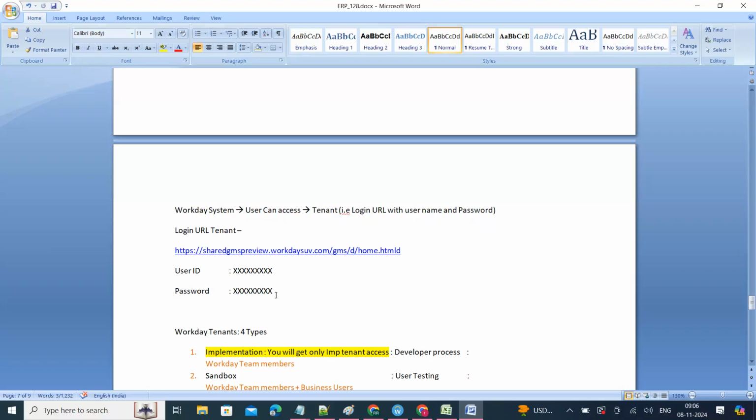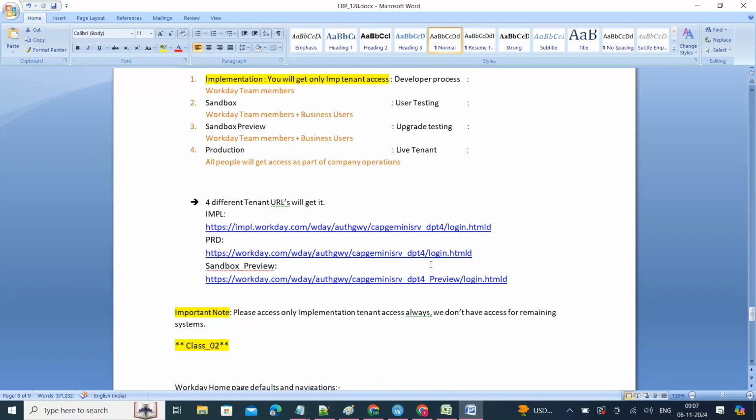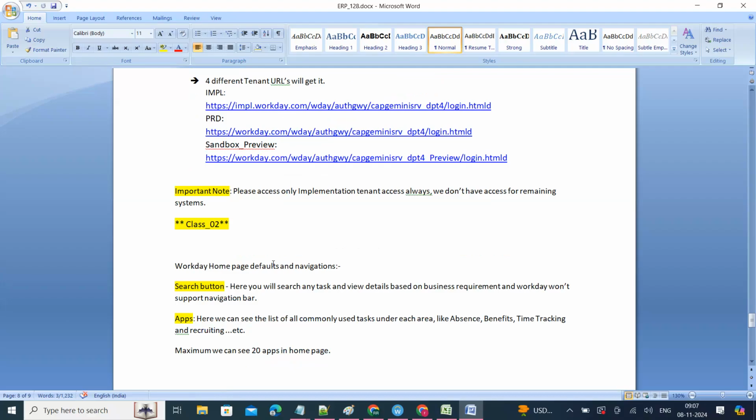We also discussed how the tenant URLs are configured, and how you are able to access the Workday system, and generally how many tenants we have, and what purpose we are using each tenant for. Also, each tenant has a separate URL.